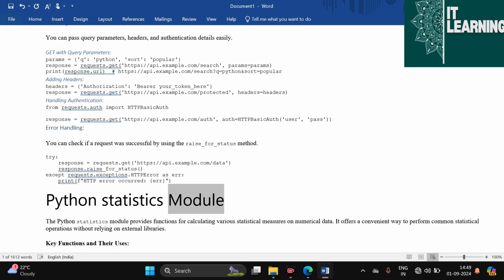Python Statistics Module. The Python statistics module provides functions for calculating various statistical measures on numerical data. It offers a convenient way to perform common statistical operations without relying on external libraries. Key functions and their uses.